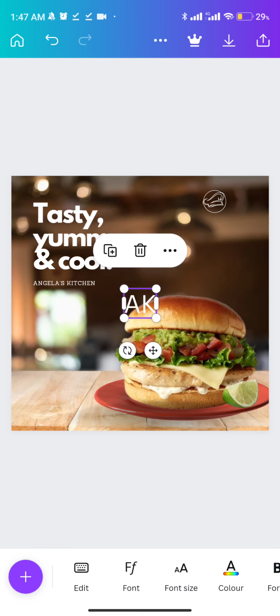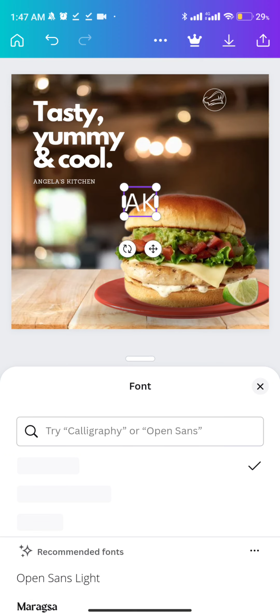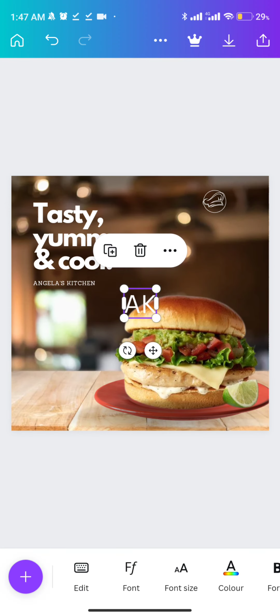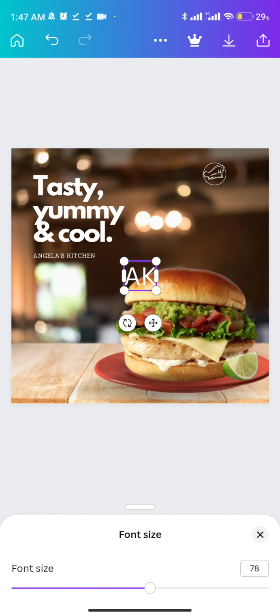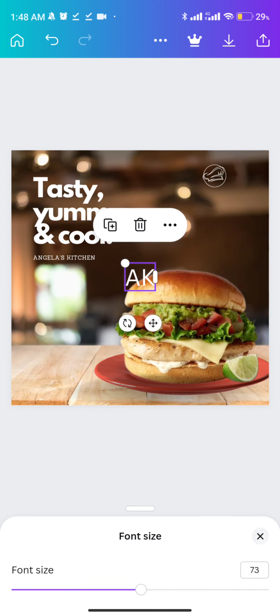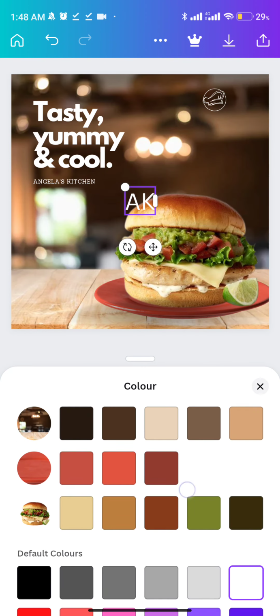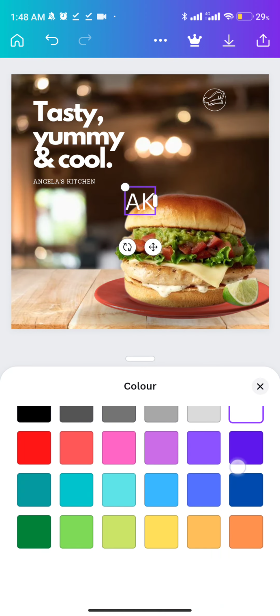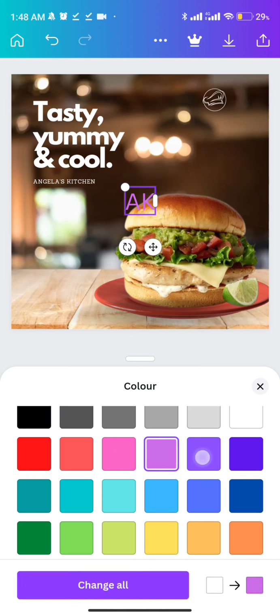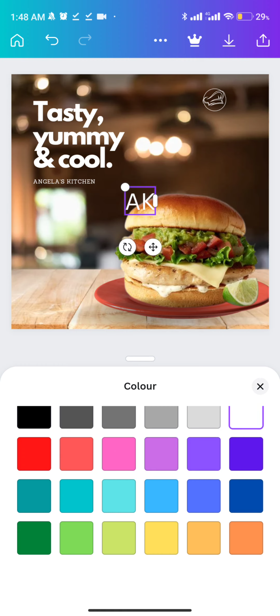If you select AK, then you can actually change the font size, change the font color, make it bold, make it italic, any how you want to format the text. If you click on the font, you can actually change the font. Then if you click on font size, you can increase or decrease it. If you click on color, you can change the color of the font according to how you want, but we'll stick to white.